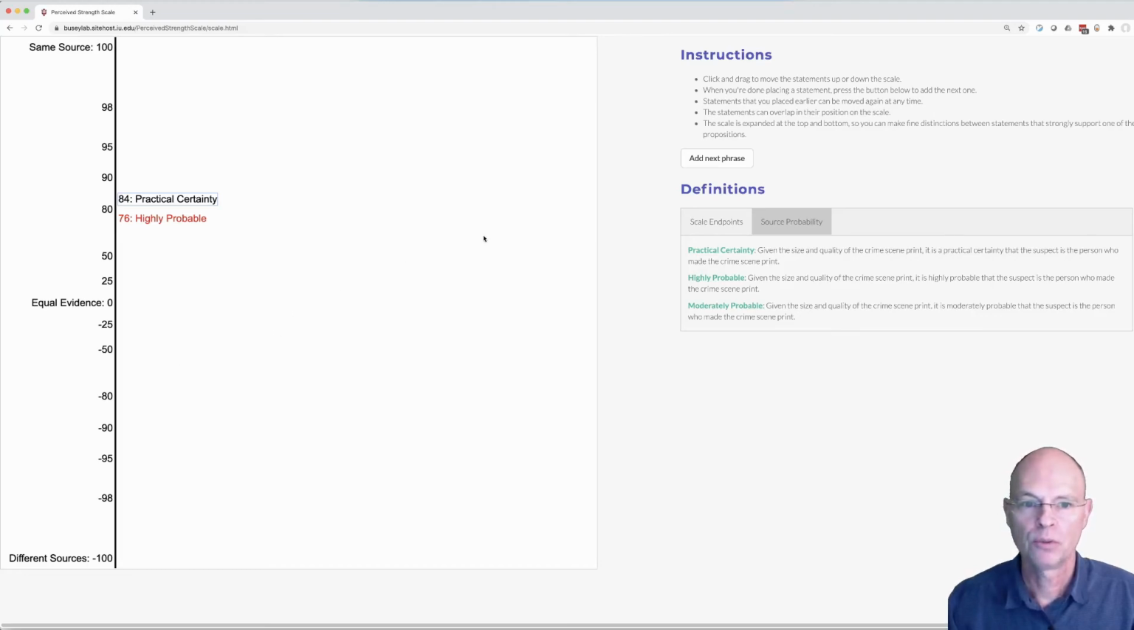When you're done with the phrases for a particular scale, it will go on automatically to the next scale. And once you've worked your way through all of the scales, there'll be a screen with some demographics, and you can work your way through those. And then you'll be done with the experiment.